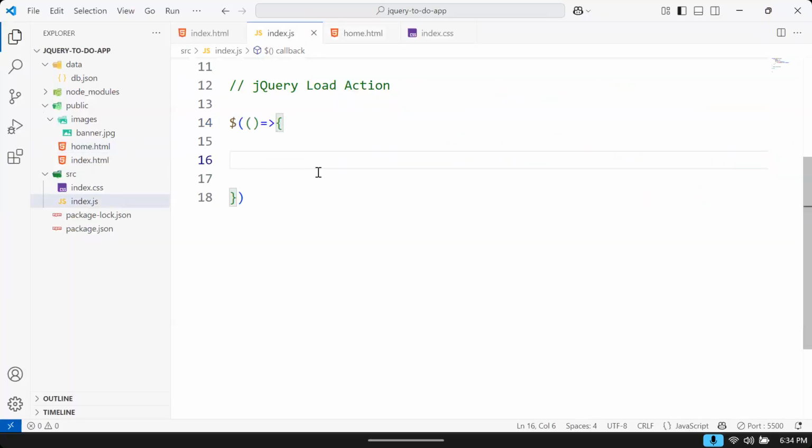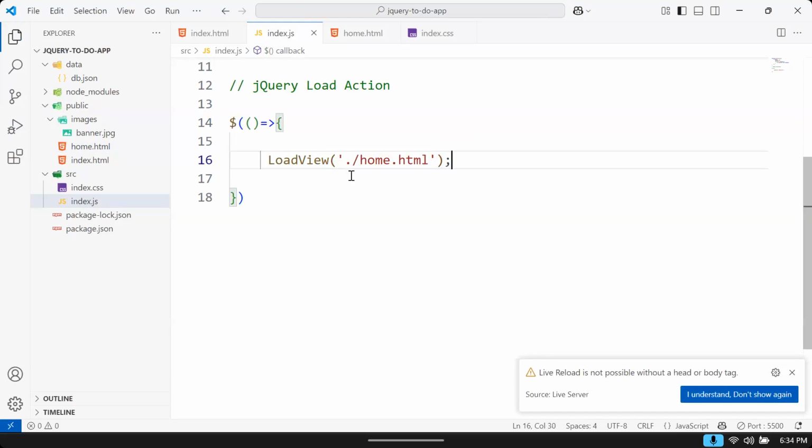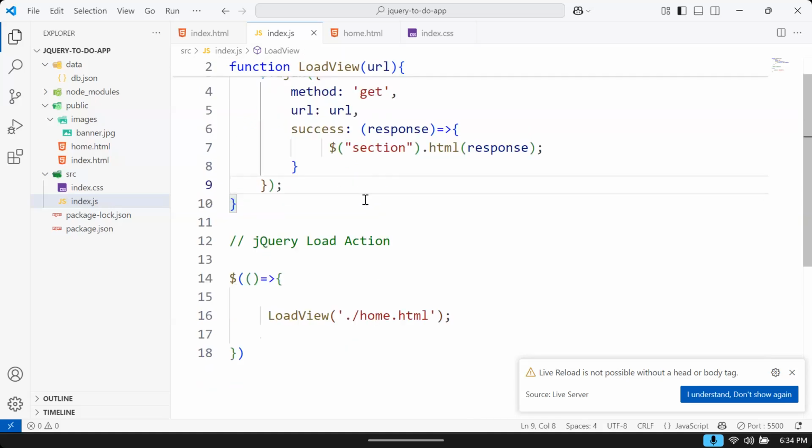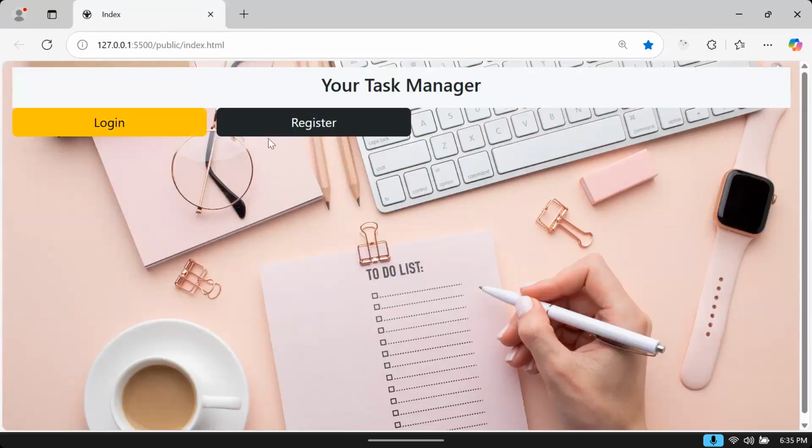I am designing this div, and what is the page? home.html. So loadView, which page? We have to pass the URL. What is the URL? Dot slash. Is it in the same location or some other location, because your index.js is in a different place. We should be careful, right? Suppose I am using dot slash home.html. This is using an Ajax call, and through that Ajax call it accesses that and renders inside the section. That means whenever the page loads, it should get that and show.